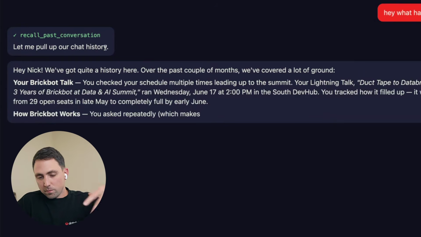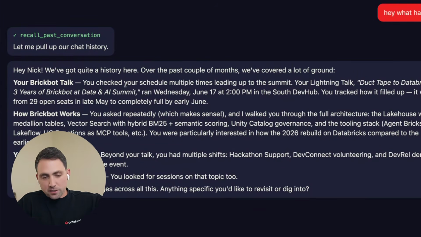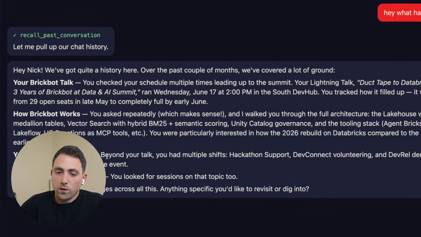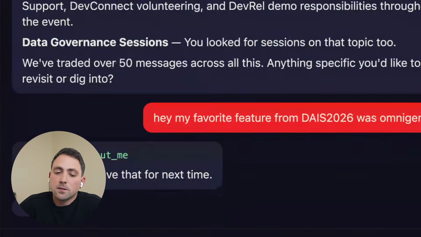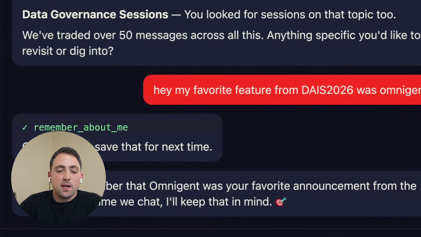The Lakebase actually has all the things. It literally has the entire session's history, and then it returns it. Right. So here you've talked, there's a lot of history. Here's all the messages we've traded. Now, the agent memory store allows me to implement something like preferences or a profile, something to do with me. So if I say, "Hey, my favorite feature from Databricks was Omnigent, don't forget," it says, "Got it. Let me save that for next time." And you can see that it saved this using a Remember About Me tool.